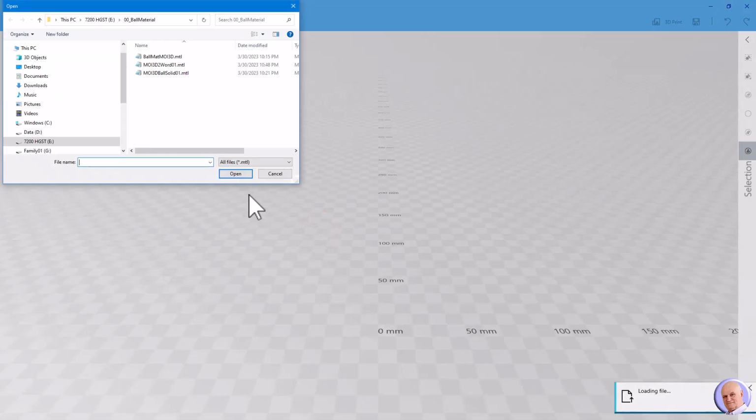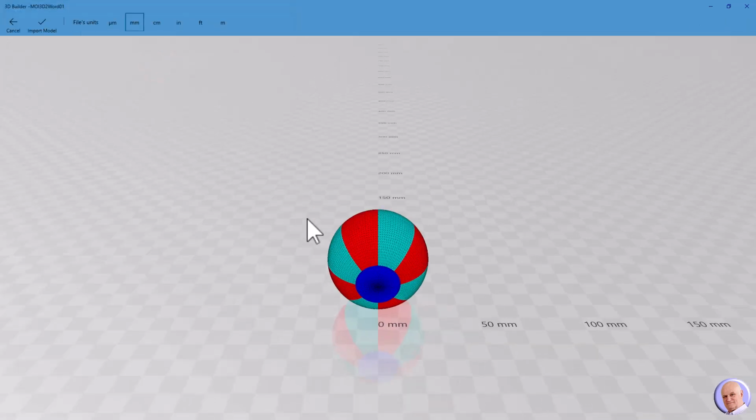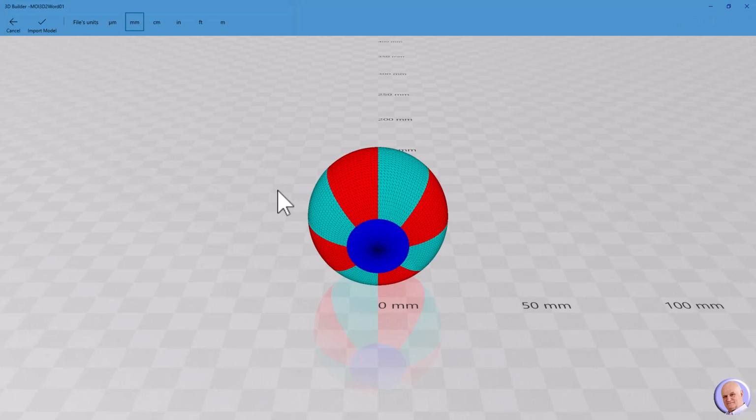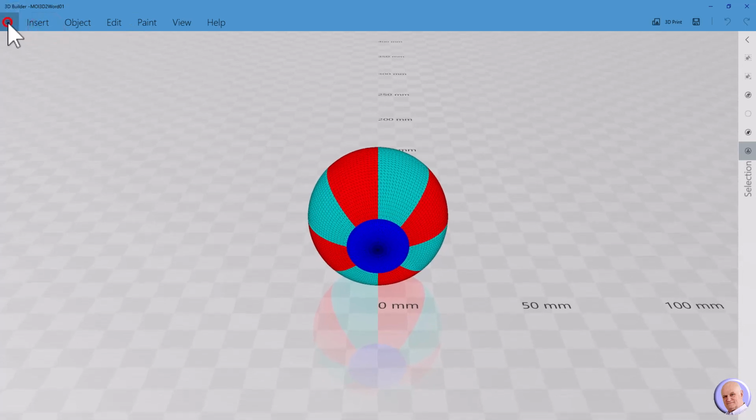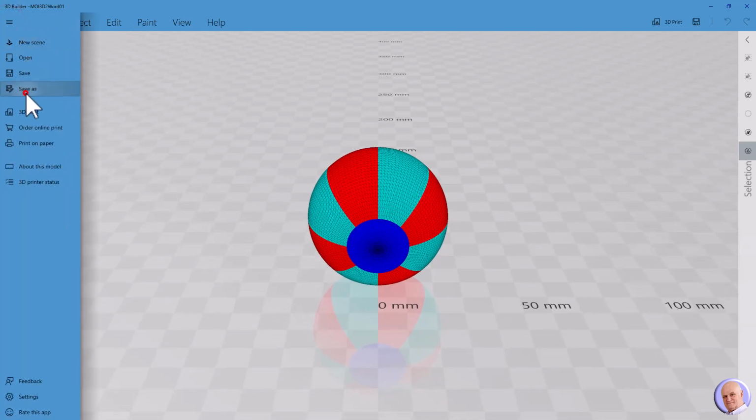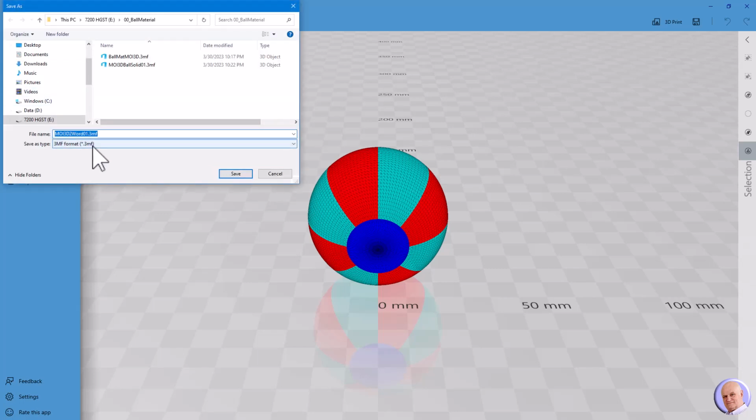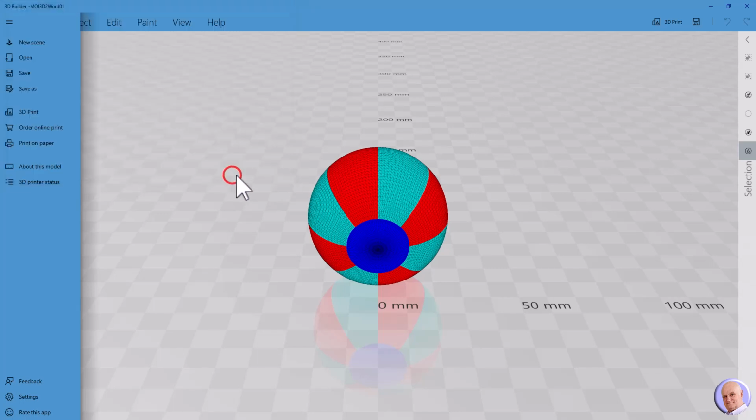We bring in MOI3D 2 Word 01.mtl. Open. There we go. Now, the next step is to import the model. We will immediately export the model we just opened. We are going to save this 3D object as a .3mf file. We use the same name.